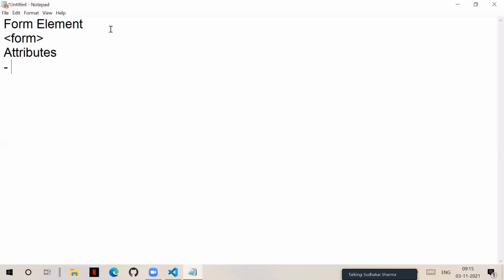Usually a form has a method, an action, and novalidate. These are the three major options. We discussed the difference between the GET and POST methods. We also learned what novalidate is and why we need it.